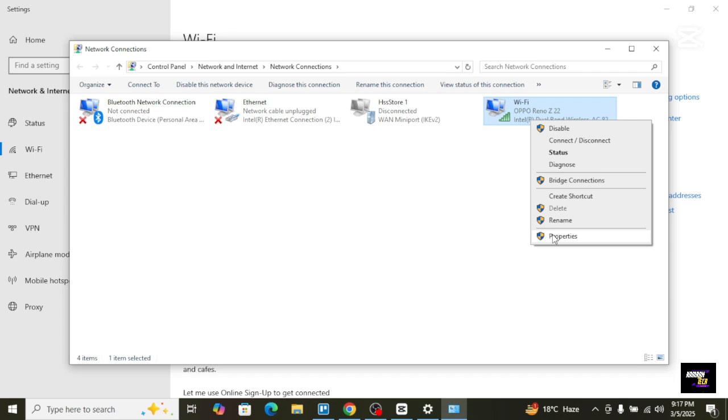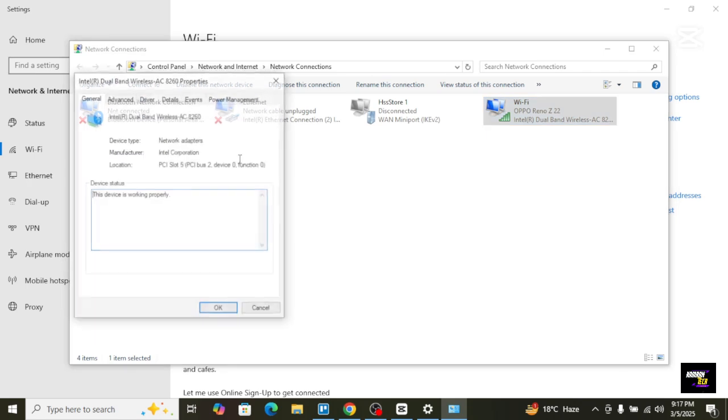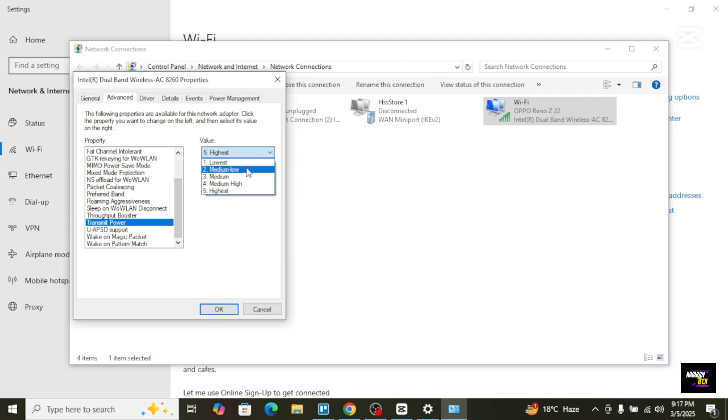You will get into its properties. What you're going to do is tap on Configure and Advanced settings, and you will find Transmit Power. I will tap on it and make sure you see the options lowest, medium low, medium, high. Set it to the fifth one, which is the highest priority. I will tap on it and make sure you tap Done.